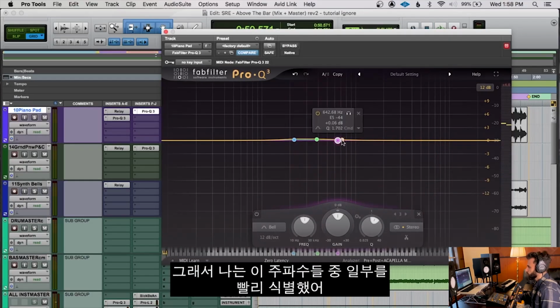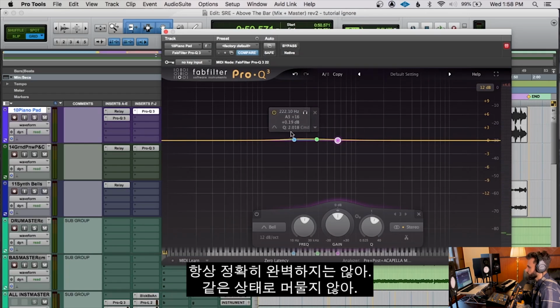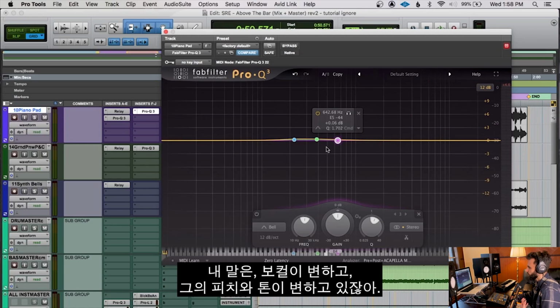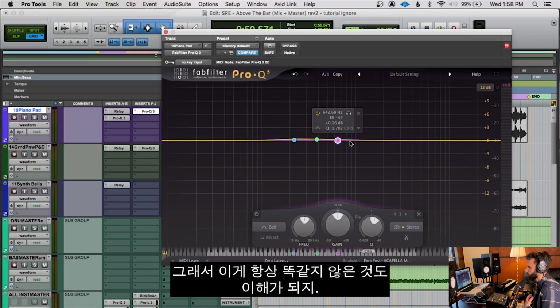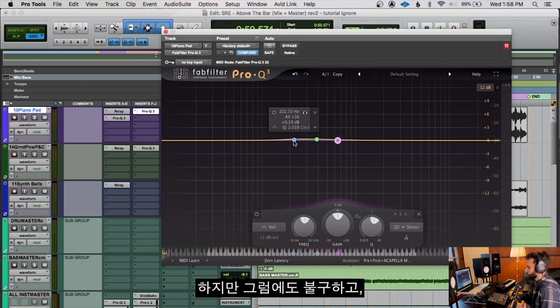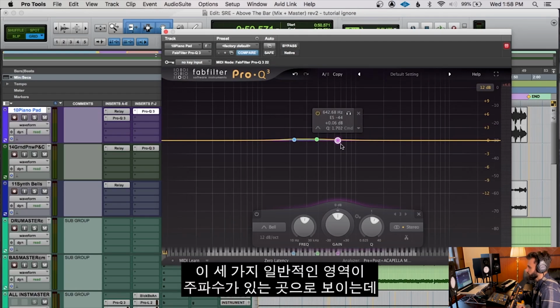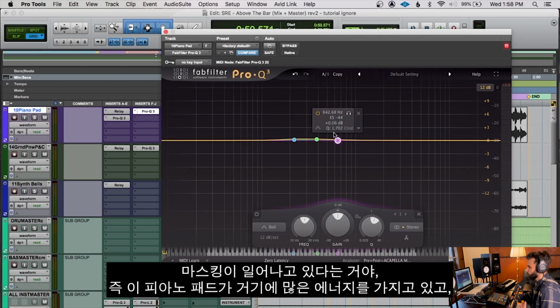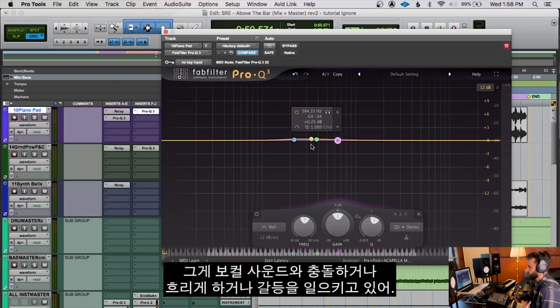Yeah. So I've quickly just identified some of these frequencies. And as you can tell, they sort of move, right? It's not always exactly perfect. It's not staying the same. I mean, the vocal is changing, his pitch and tone is changing. So it makes sense that this is also not always going to be the same, right? But that being said, these three general areas seem to be where there is some frequency masking taking place, meaning this piano pad has a lot of energy there, and that's sort of clashing or clouding or conflicting with the vocal sound.